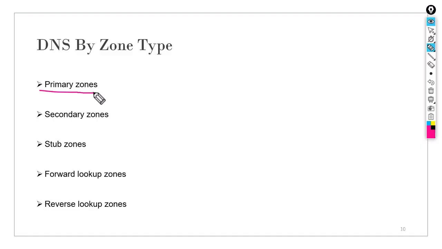For example, if we have emptytech.live, all DNS records such as IP version 4 record, IP version 6 record, MX record, CNAME record, these records are stored here in primary zone.